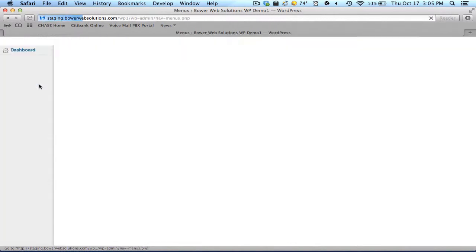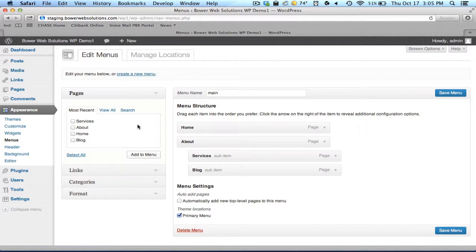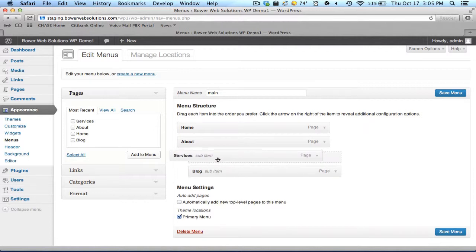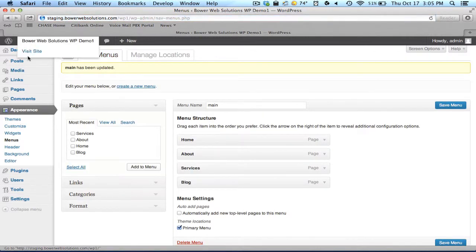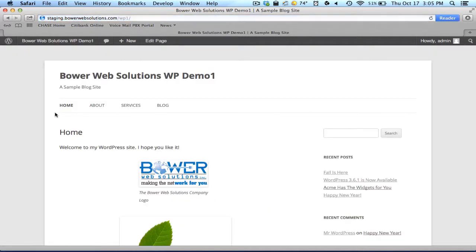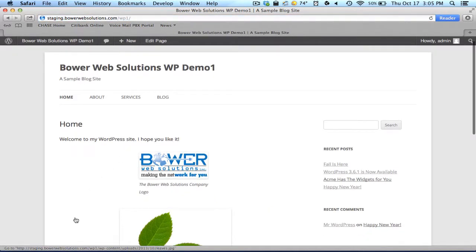I'm going to go back here to the menu because, given the fact we only have four pages, I think it's probably best that these are not submenus, so I'll just simply drag them in position so they're no longer indented. I can save the menu and we visit the site. There you go.